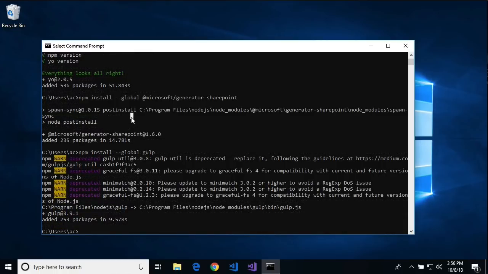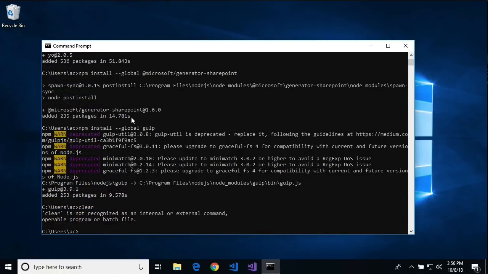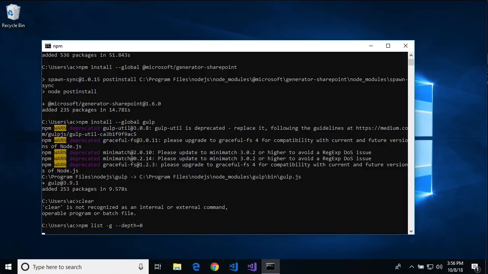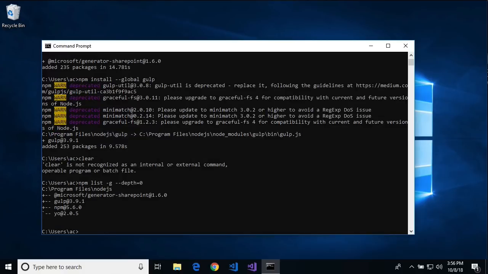So now we have everything set up and we're in pretty good shape. So I'll then go back and say npm list everything out that we've installed. Make sure that we see everything that we need, which is Yeoman, the SharePoint Framework generator, and gulp. Yep, so here we go. Yeoman, the SharePoint Framework generator, and gulp. And we know that it's all installed and we're in good shape. So now we're ready to do SharePoint Framework development.